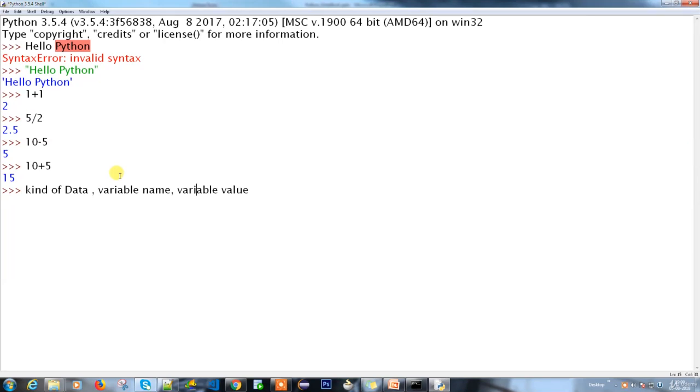So how are you going to achieve that in Python? Let's do that. Keep that in mind when you're working with variables. You need to know what kind of data I'm using, what my variable name is, and what my variable value is. Can I do something like this: variable a is equal to 10? Can you do that? No, we cannot do that.